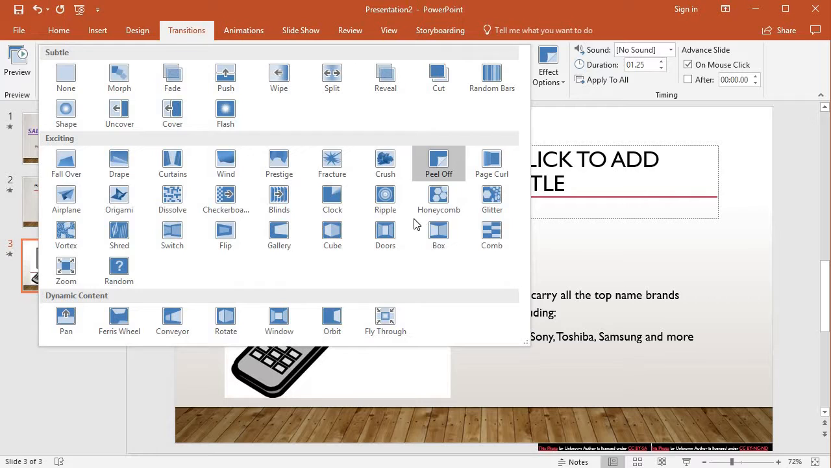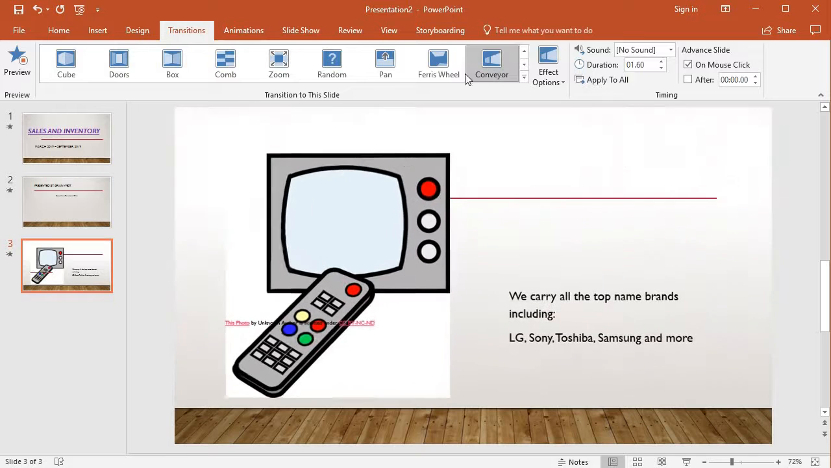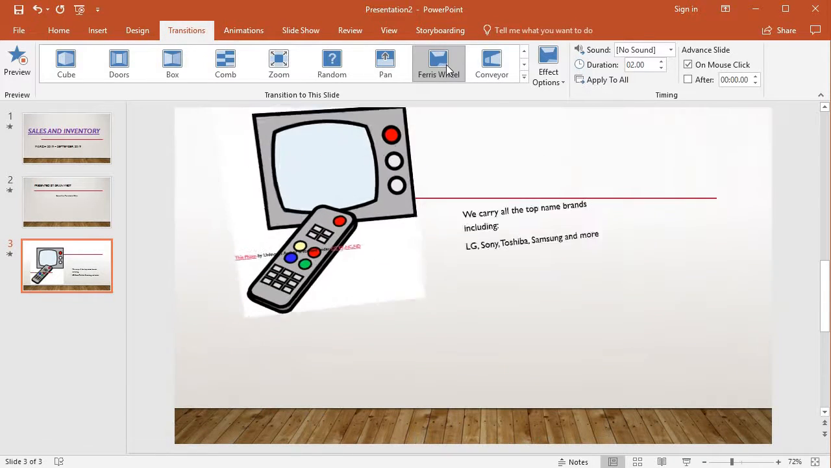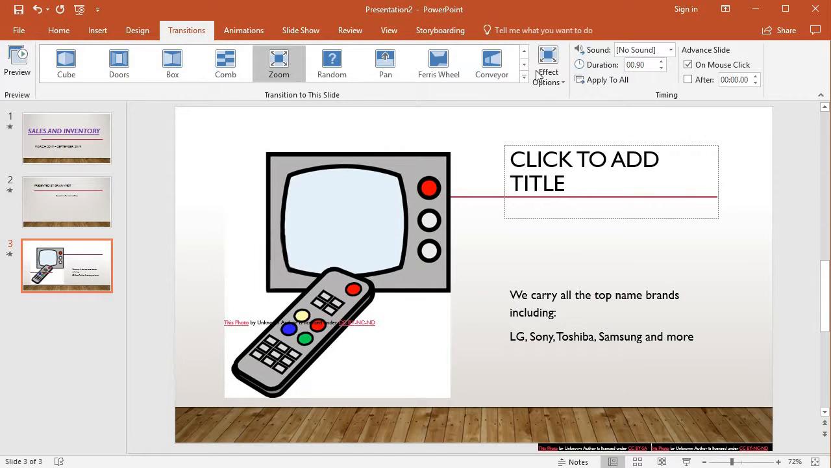or if you don't want to go through all that trouble, you can find one that says random, and it would randomly choose. So that way you don't have to go through and pick each one. You could set each one to random, and every time if I showed this presentation 3 times, all 3 times they would do different ones. So let's see, there's conveyor, Ferris wheel, zoom, whoosh. Anyway, you have an awful lot of choices here that you can choose from.